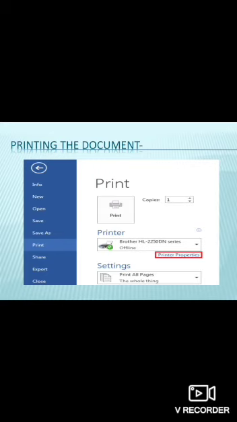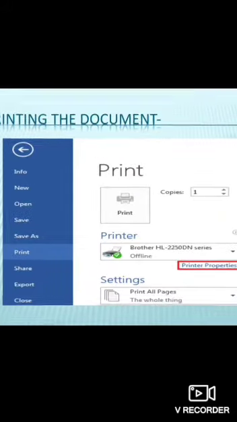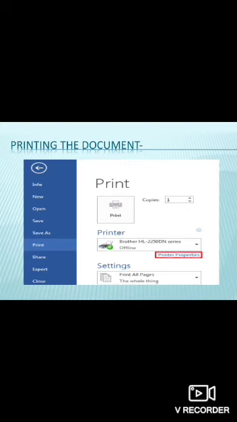Printing the document. Sometimes you want to print the document for your assignment. So how can it be done? You need to click on the print button. As you can see here, there is a print button that you need to click, and then you'll get options for how many pages you want to print, how many copies you want, so you can select the changes whatever you want to make, and then you can click on print button. Your document will be printed.